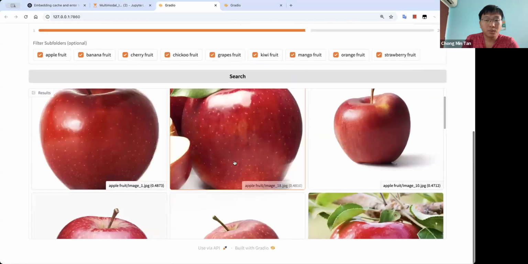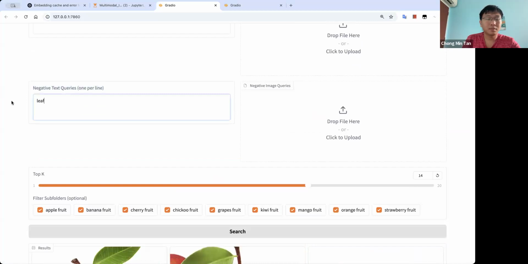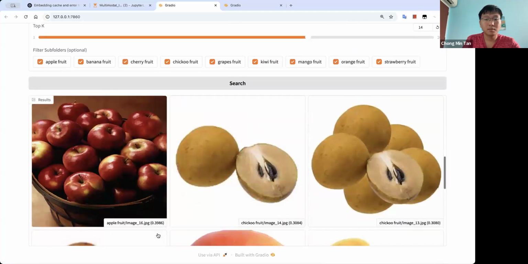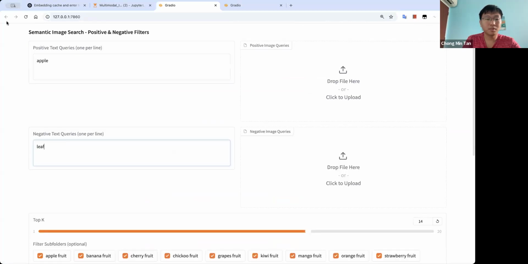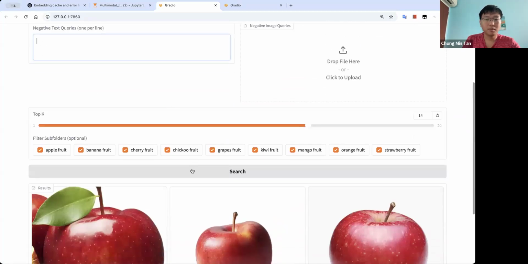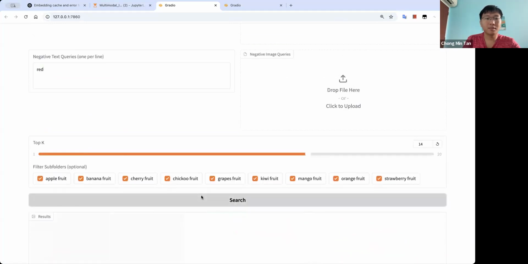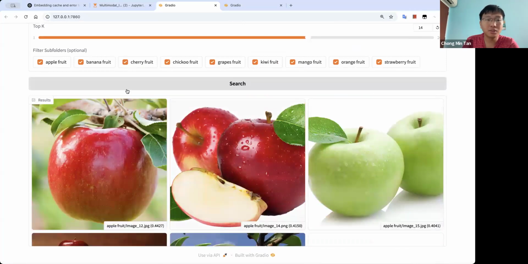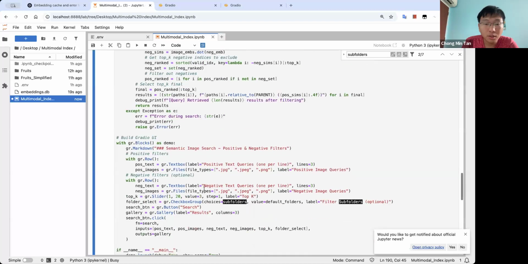Okay, so I don't want any leaf, but then the leaf comes out first. Fruit with leaf. Okay, if I don't put the fruit with leaf, yeah, it gives me apples. Okay, maybe I put red. I want it to be green. You see, this is still not doing that well. So let's see what's going on.